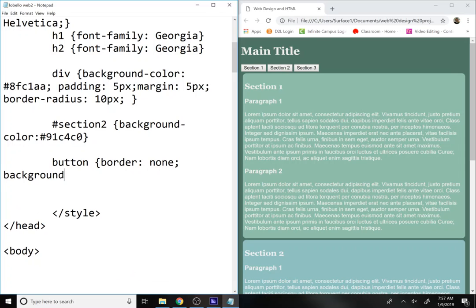Background color, I want it to be the same background color as my divs, my 2 divs here. So I'll just say div background color. Copy this little value here. So whatever you had for your background color for your divs, use that as the background color for your buttons. I'm going to change the height to, say, 60 pixels high.